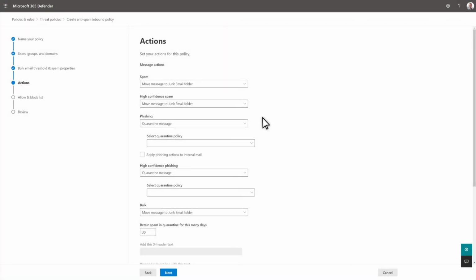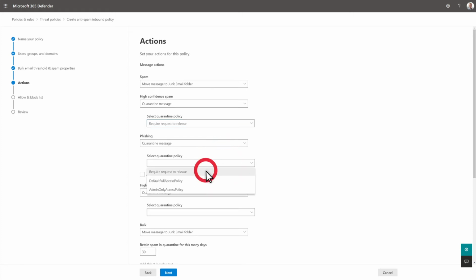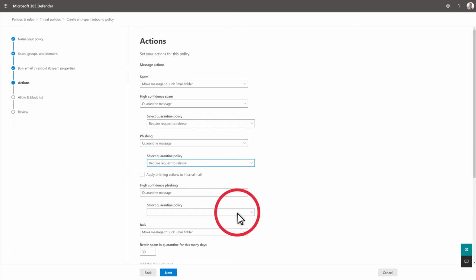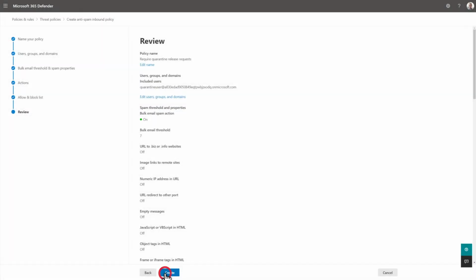I'll skip straight to the Actions page and configure high confidence spam to go into quarantine. Now, I just need to select the quarantine policy that I created earlier. This policy will allow users to request releases. I'll select the same quarantine policy for phish, but I want to use a more restrictive policy for high confidence phish. There's no good reason to play around with email that certainly contains phish. Last, I'll enable end-user spam notifications, so users receive these notifications, and then create the policy.